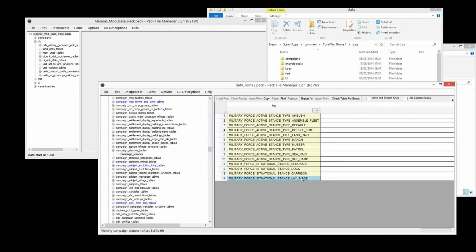Such as here, you've got laying siege. Obviously, that's when your army is laying siege. Garrison is when they're in a settlement. Dock is when they're in a dock. Blockade is obvious, when they're blockading. Set camp is the one where they're fortified in the field. Raiding is when they're raiding in the field, and then patrolling. Muster is any time you recruit units. When you recruit units, you go into a muster stance. Again, it's one of those which is not set directly by the player, but is automatically initiated when you decide to recruit units. March would be force march.